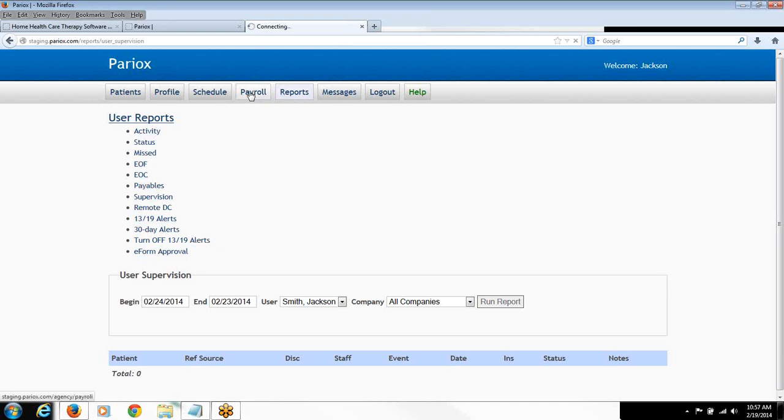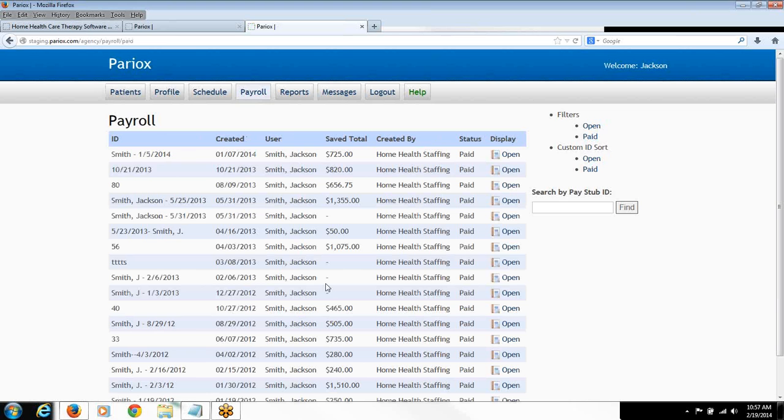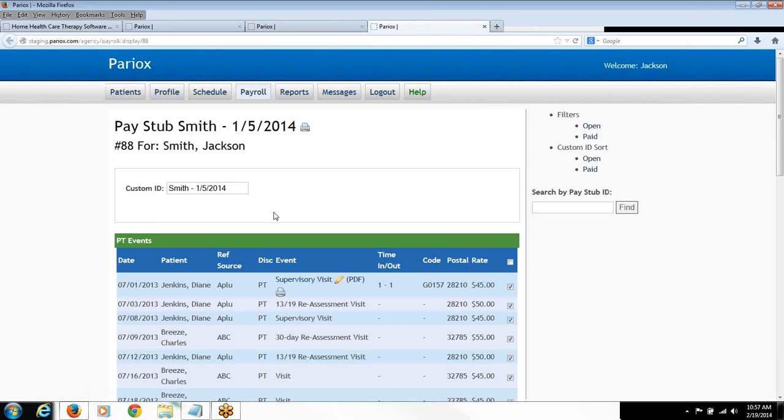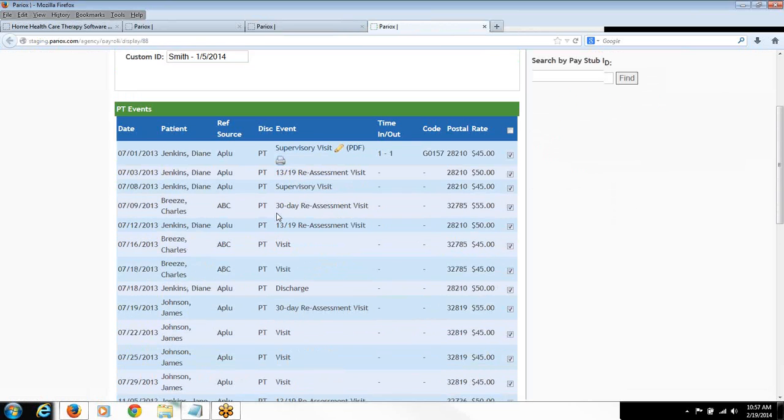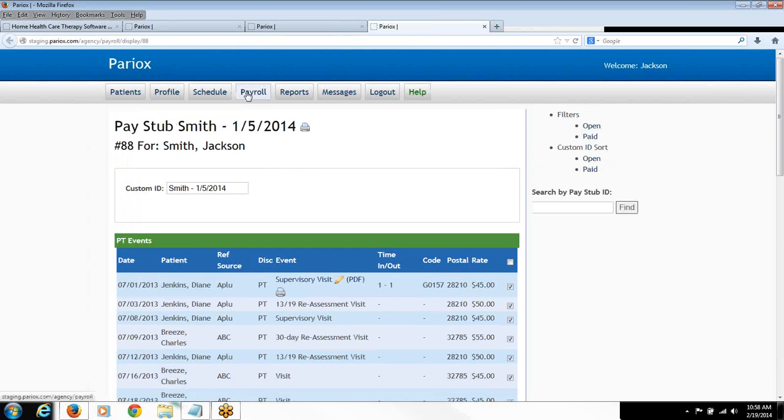Two more tabs. Payroll. Payroll is a location where you can go in and find any pay stubs that have been created for you. So if you click on payroll, that's real simple. You can click on open or you can click on paid. I'm going to go ahead and click on paid, and it's going to show you a list of all the pay stubs that have been paid to you. If you want to view a specific pay stub, click on the open button here to display it. So if you click open, it's going to show you exactly what visits you got paid for on that pay stub, and if you have electronic notes, you can even grab them right from there. So that is the payroll tab.